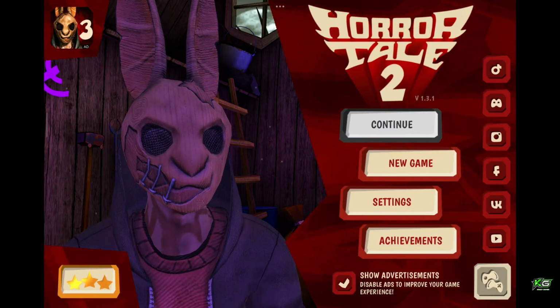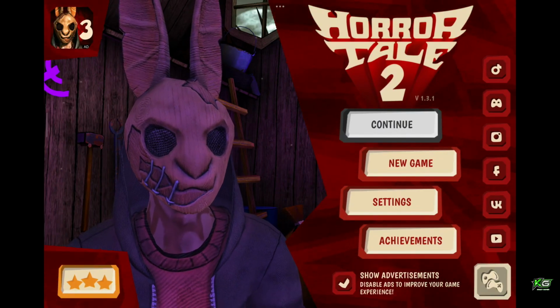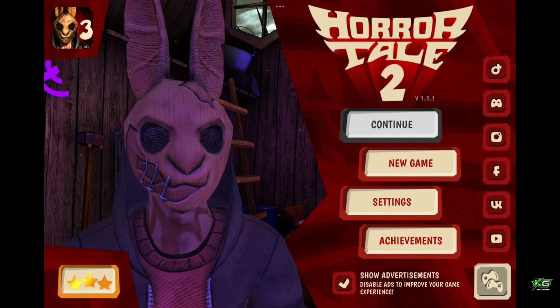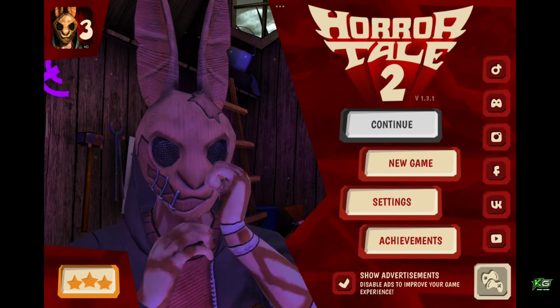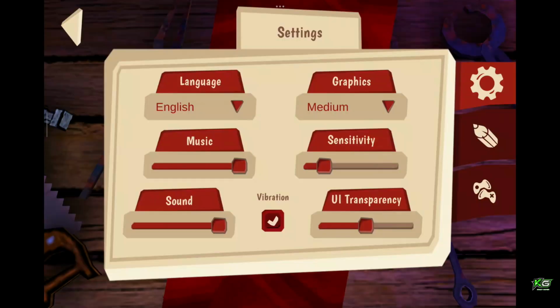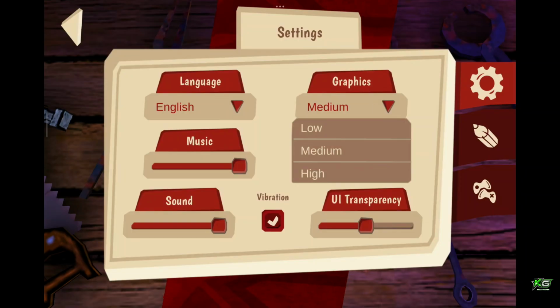First of all, open the Horror Tale 2 game on your device and go to the right hand side from the main menu page. From the right corner, tap on Settings. Under Settings, tap on Graphics drop-down and choose your graphic quality. The game usually gives options such as low, medium and high.